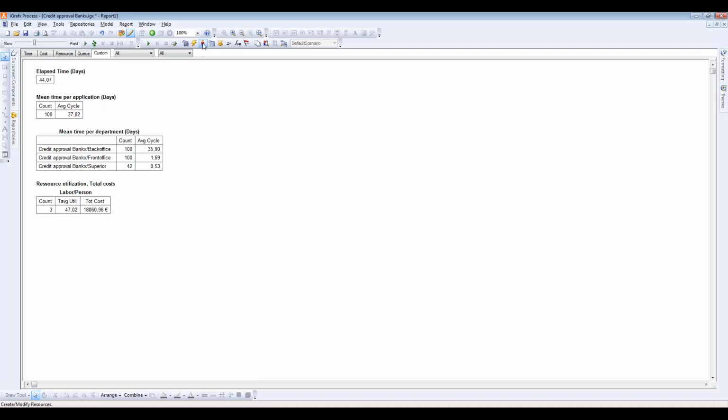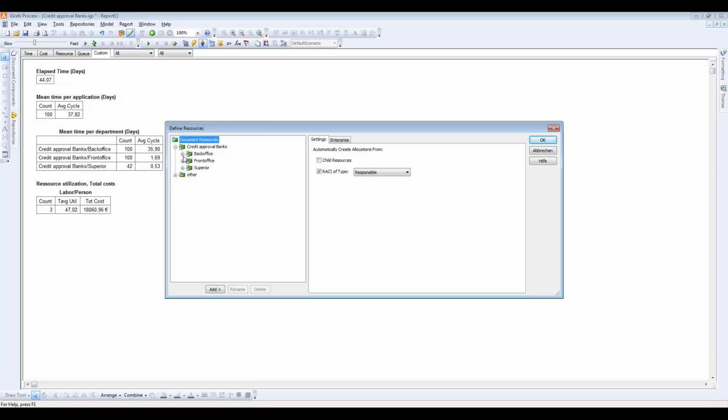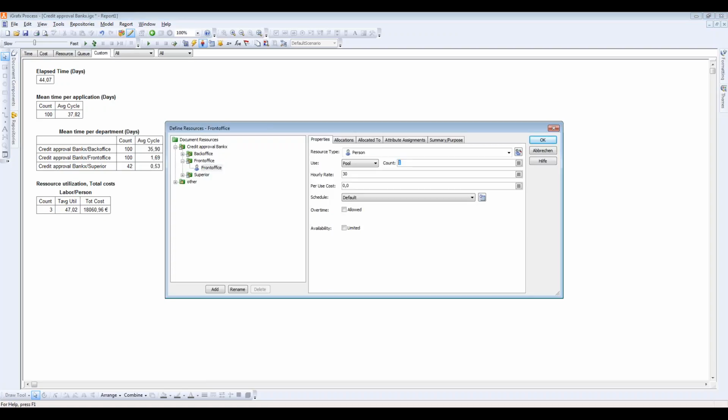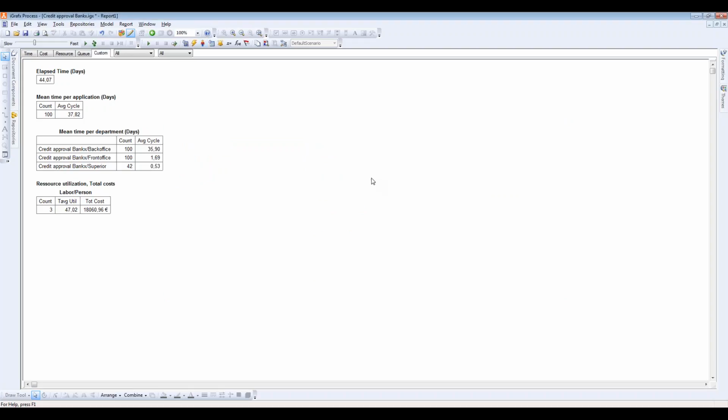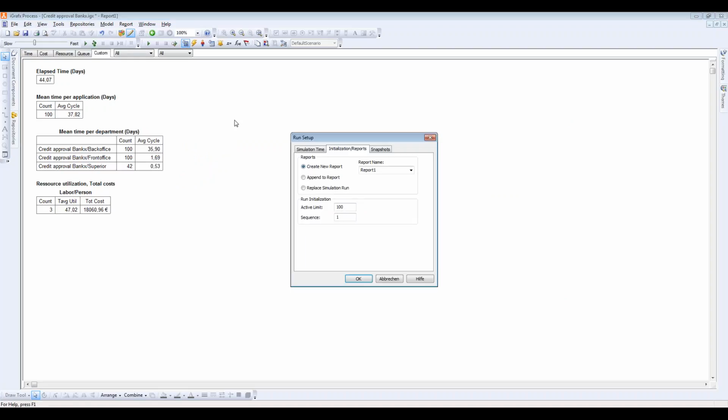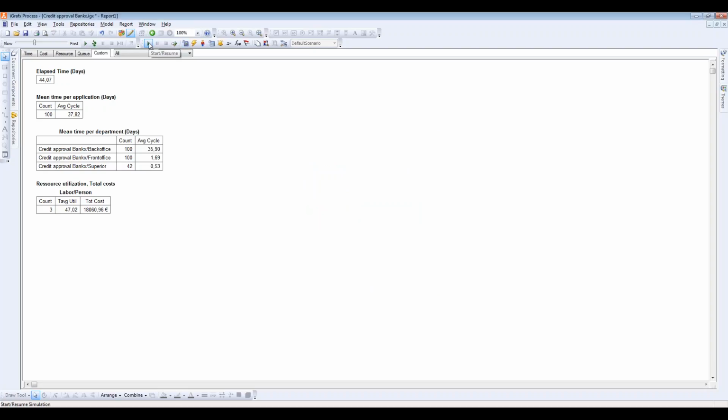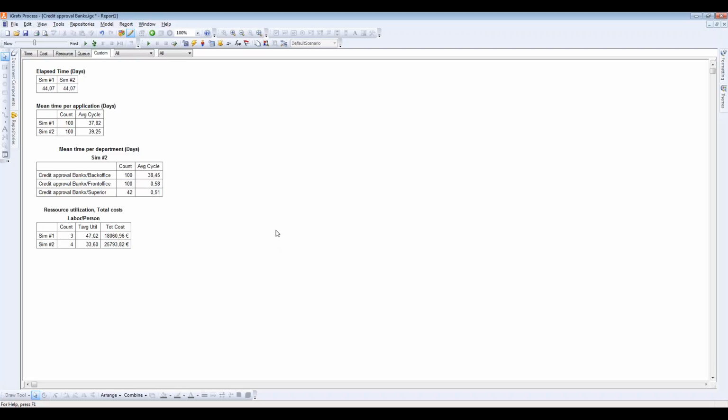Now, as a first step, what we want to try to do is to experiment. So we're hiring a second front office guy, right? And we don't have to change anything. We just tell the system, okay, please use another front office guy and give me the result of this. And in order to be able to compare it, I'm going to append the report. That's what I had before. That's why I changed it. And now we want to append it so we can do a comparison from the first to the second simulation. And we're going to look at the results immediately.